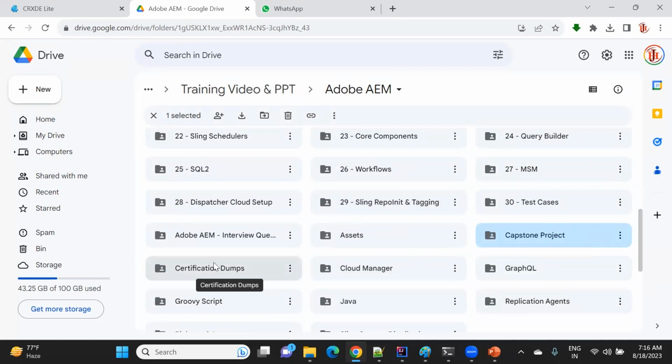And if you are interested in certification, both developer certification and lead certification dumps are available.